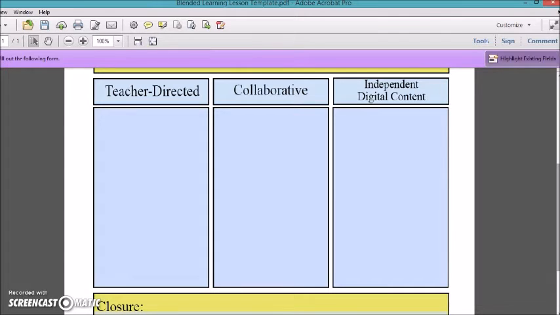Teacher-directed, this is going to be your small group instruction. So you're working with maybe 5 to 8 students at a time, really reinforcing concepts, going over material in a more intimate setting, maybe doing some reteaching there. But think of these as low number of student to teacher ratio lessons.